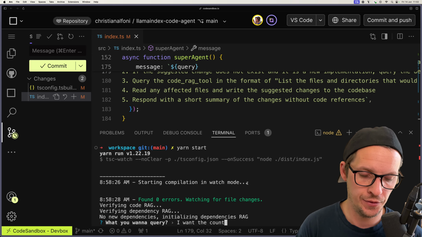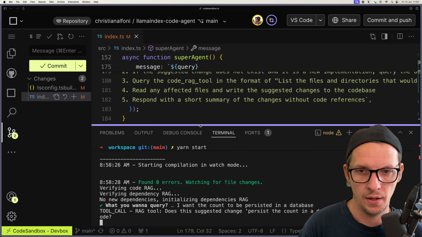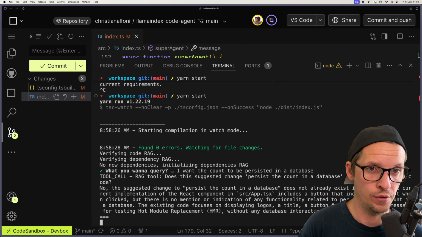I want the count to be persisted in a database. And now this is going to take longer.